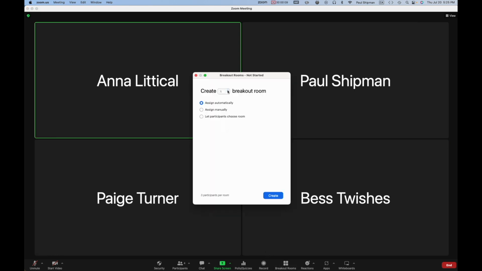Your first step will be to identify how many breakout rooms you want to create. I recommend leaving Assign Automatically checked so that the rooms are filled out randomly. Click on Create. The breakout room window will refresh with the rooms listed and the participants assigned.